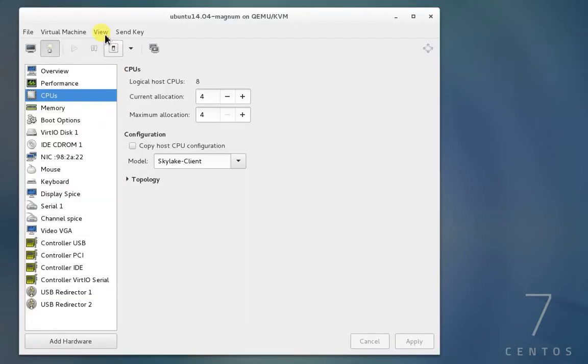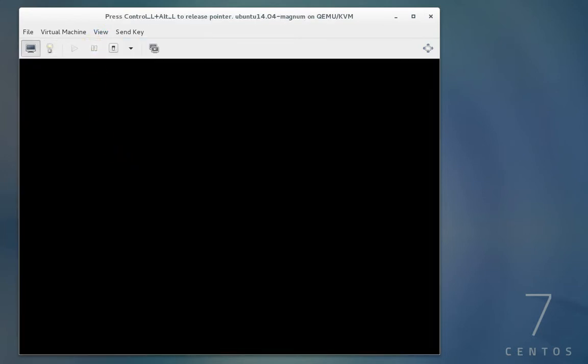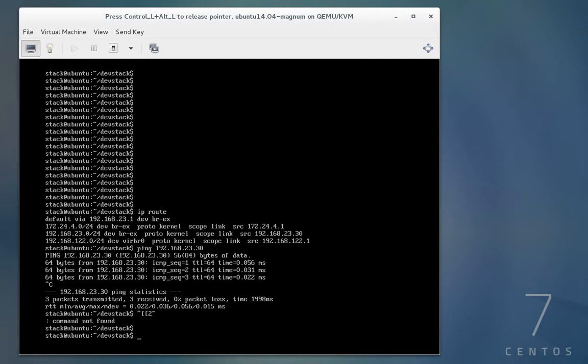So this is a little demo of OpenStack Okata, and also with the Magnum plugin enabled. The distribution or the package is DevStack, and it's running on Ubuntu 14.04. Furthermore, I'm running this DevStack instance in a KVM virtual machine on my CentOS 7 host.